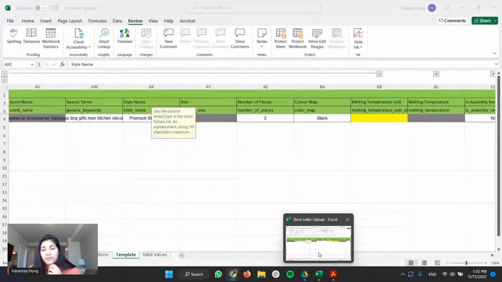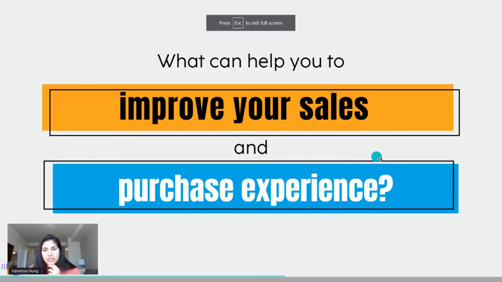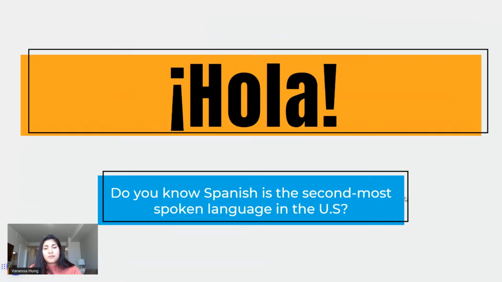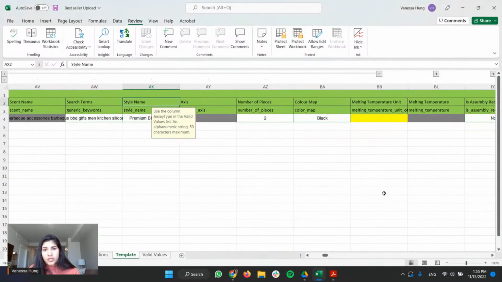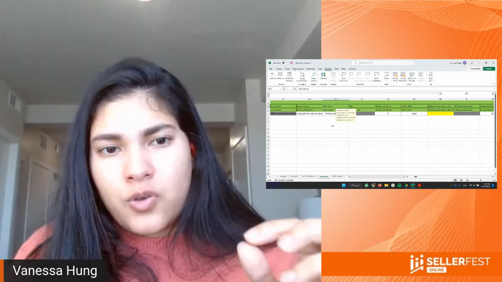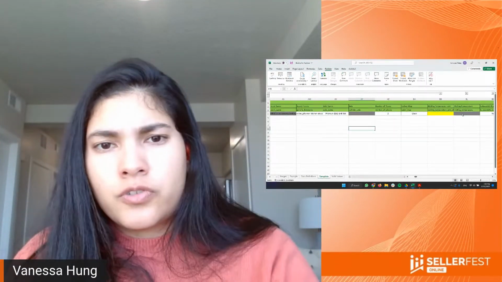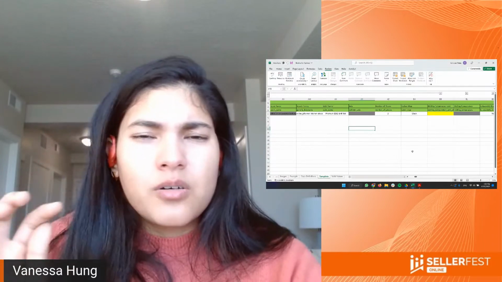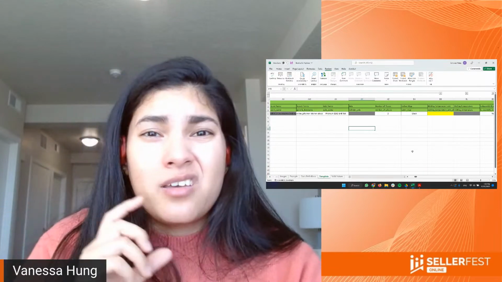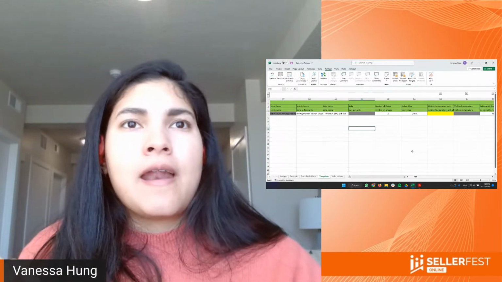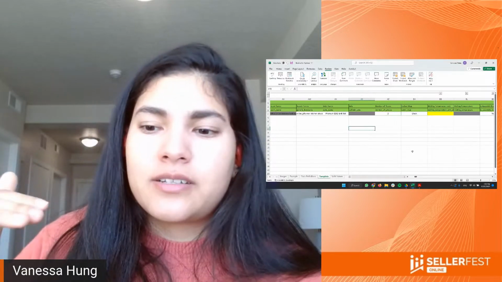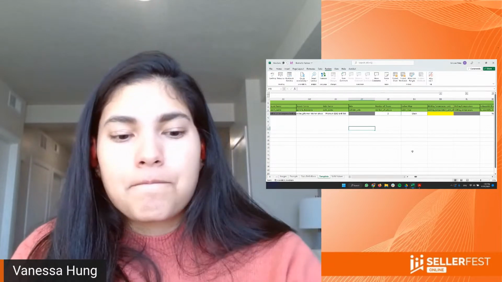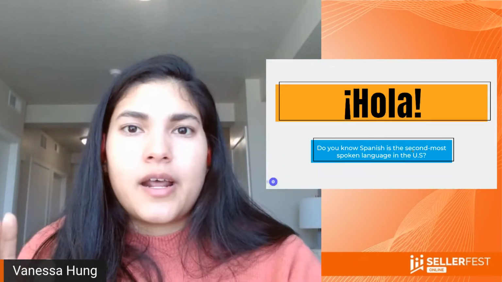And the second part of the presentation is how you can improve sales for the purchase experience. It is basically using the backend and all these attributes that I'm showing you today to input Spanish keywords. So I'm going to share a little bit about why Spanish is so relevant. And this is an extra level. It is not only that you should use Spanish keywords because it's Spanish. No. This is real data from Amazon.